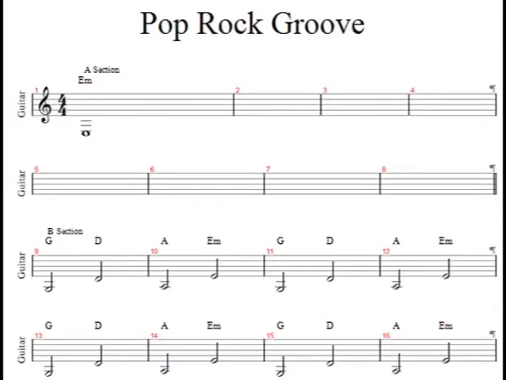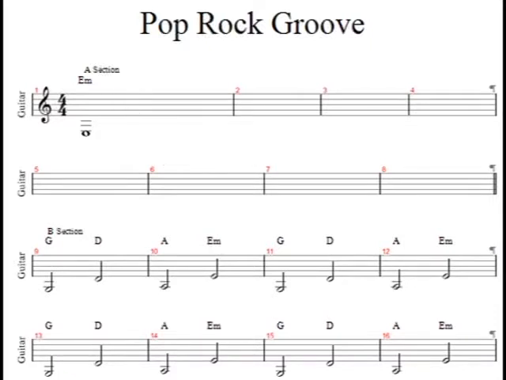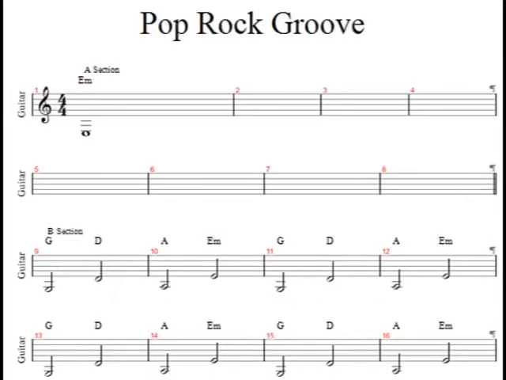So anyway, for this example, I'm going to use the voicing sharp 5, 2, and 4 for the A section. And for the B section, I'm going to use the voicings 5, flat 2, 5, and 4, 5, 2, both to embellish E minor. So I'm going to flip-flop: for 2 bars I use one voicing, for the other set of 2 bars I use another one. In the other chords, I won't do anything fancy, like I said, the G, D, and A, so I'll keep them exactly as written.